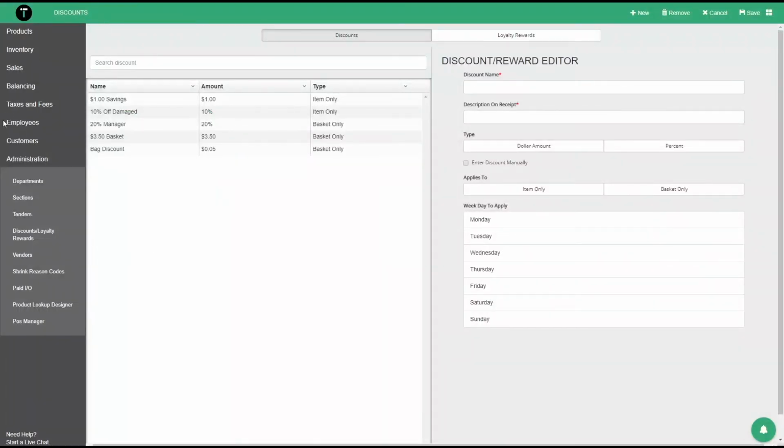This is our discounts menu. It's located under administration, and discounts and loyalty rewards. To create a new discount, press new. Give it a discount name. We're going to say new discount. And then how you would want it to show on the receipt. Just say something like happy discount.